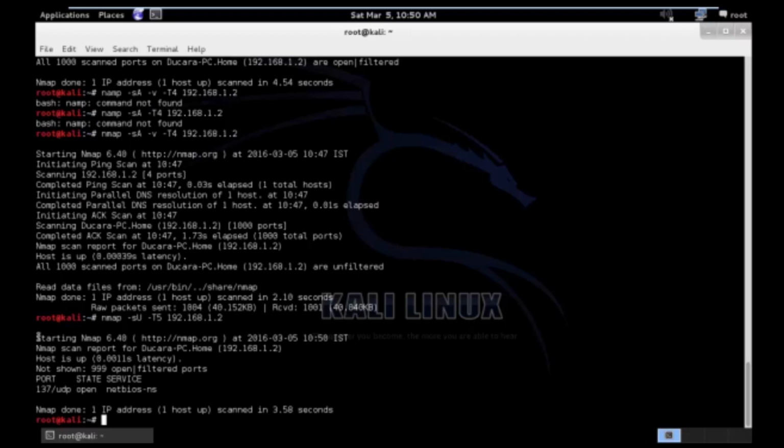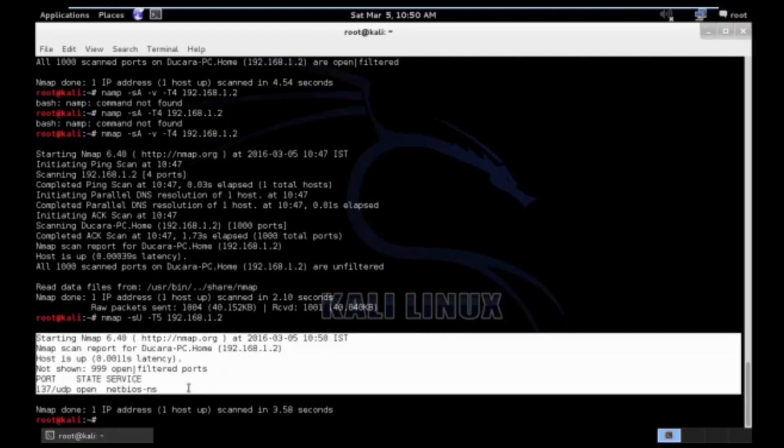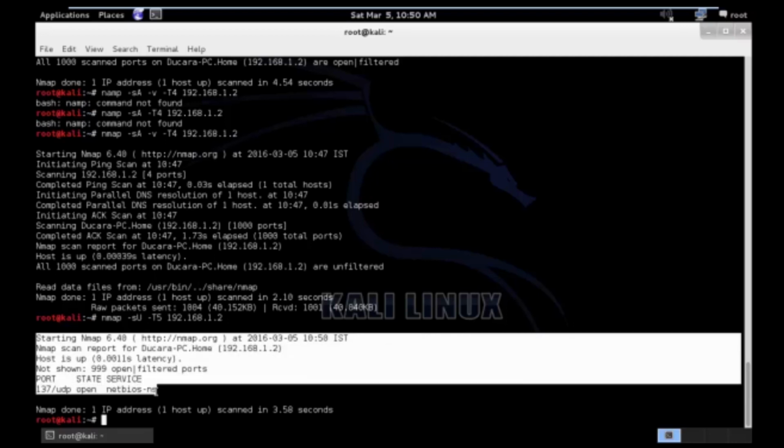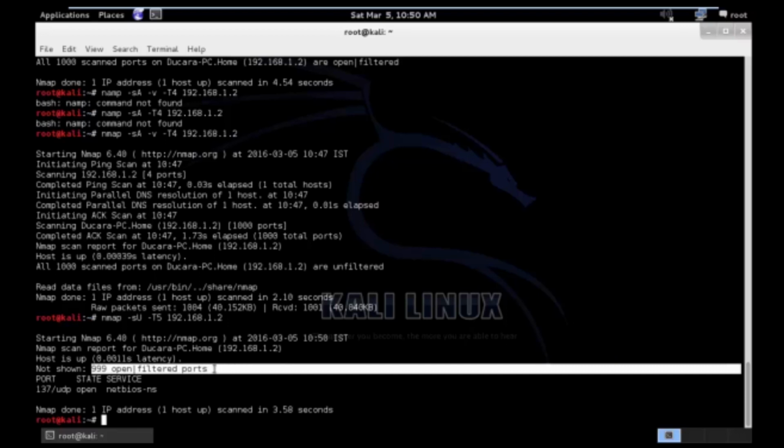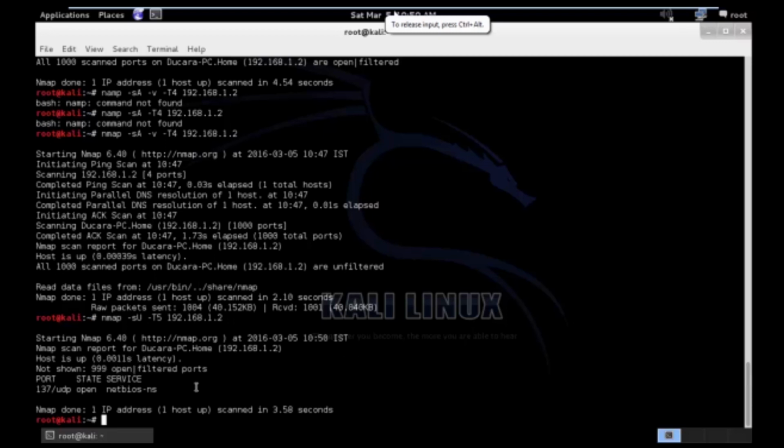So here we go, the host is up and it is showing the detail. As we are using the UDP scan, it shows the open|filtered state, right. Only port 137 UDP is open, and 999 ports are not shown because of the open|filtered state. Only 137 UDP is open, and the service is NetBIOS.